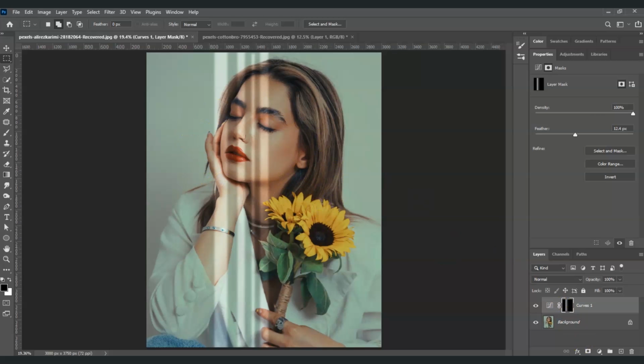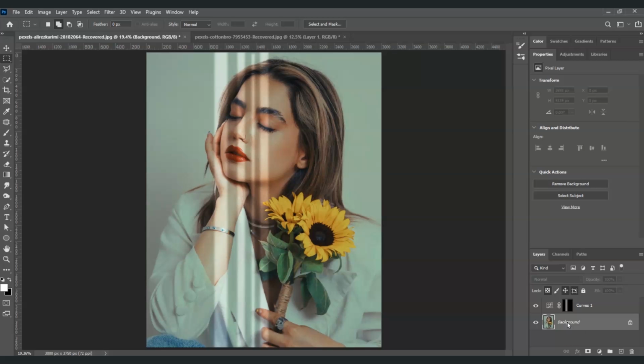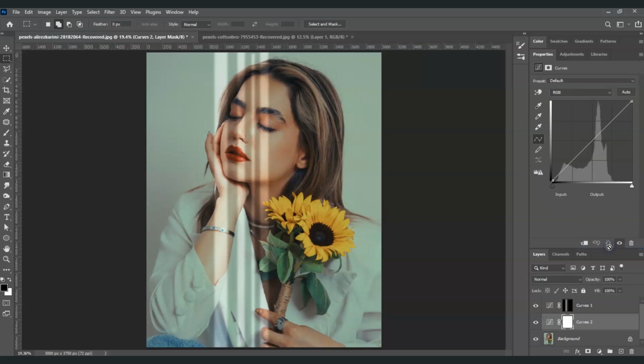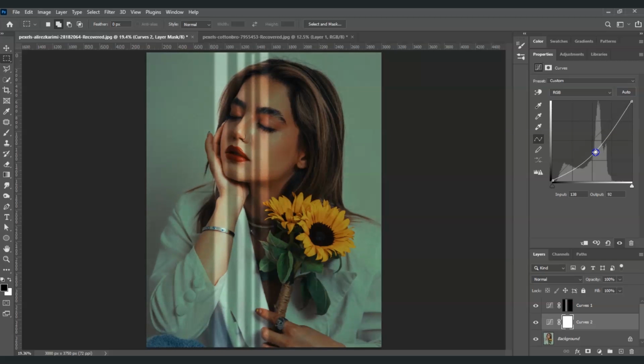All right, so to do that, select that background layer. I'm going to the adjustment layer once again, and then choose curves. Okay, now I'm going to create another point in the middle under the histogram, but this time I'm going to click and drag it down to darken this layer. All right, so look at that. And there you go.